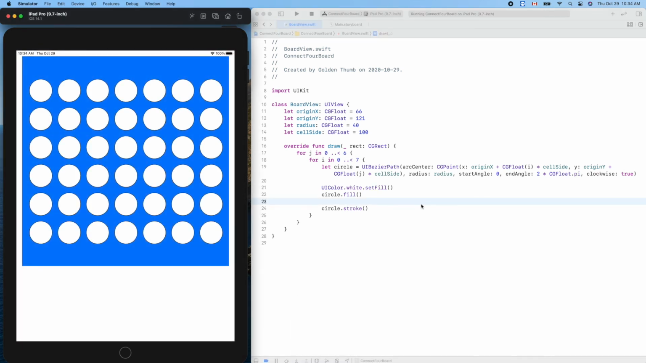Ta-da! Cool, right? 1, 2, 3, 4, 5, 6. 1, 2, 3, 4, 5, 6, 7. Yes, that's it. We have a gorgeous game board for Connect 4.